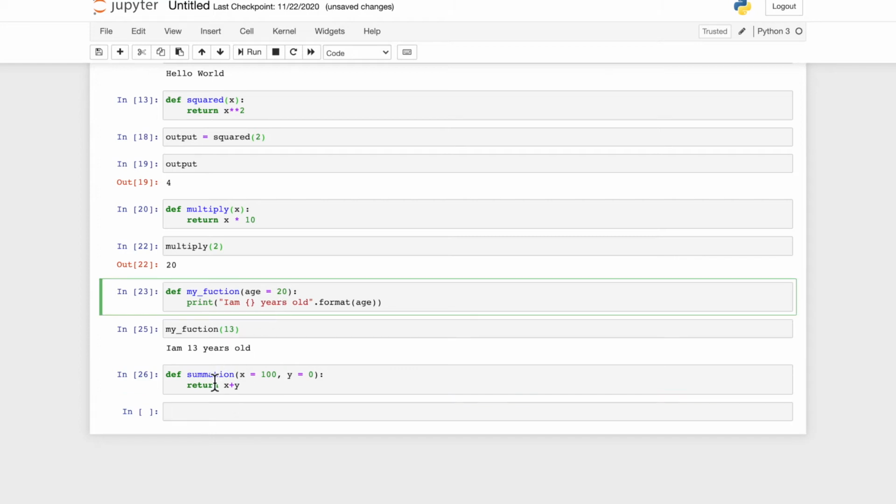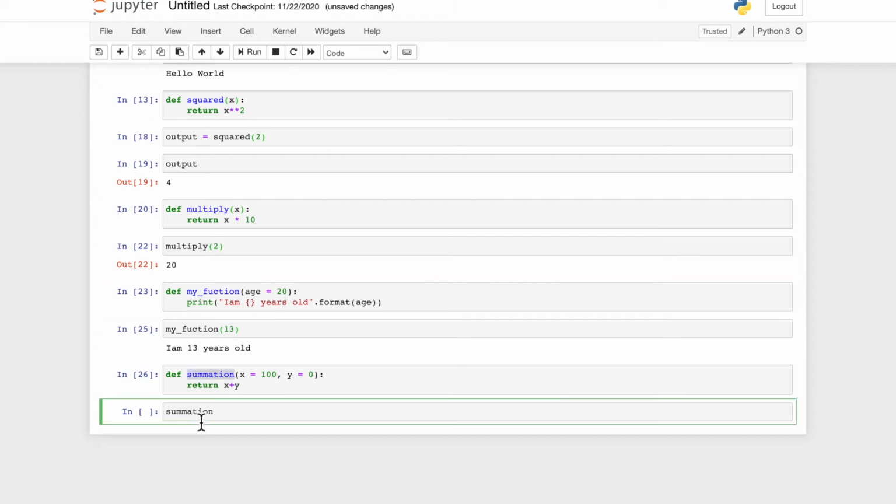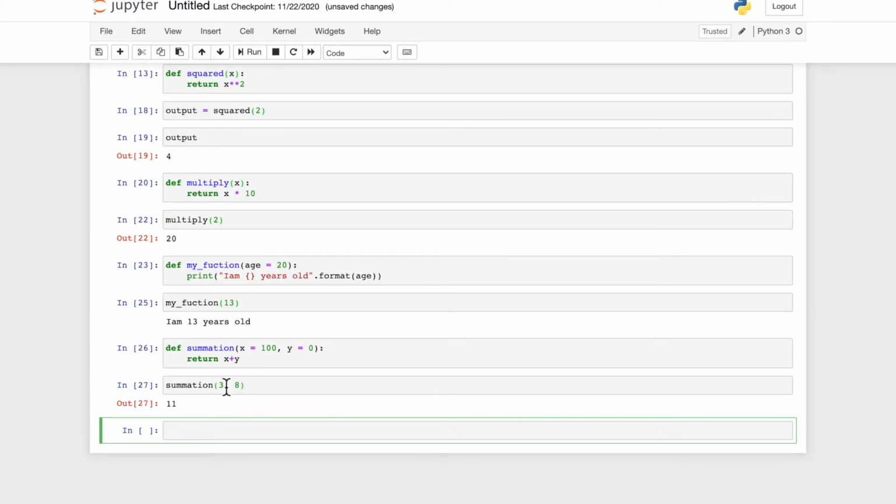The same example here, summation, and here we need to give 2 values, not 1. Let's take the example 3 and 8. So it's going to add 3 and 8, because x is equal to 3 and y will be equal to 8. Run this. Here it's coming 11. We change it to 20, run this, and we get 40. So this was an example of summation.